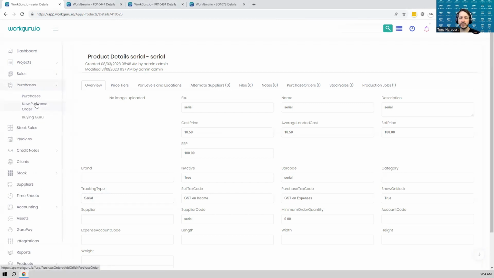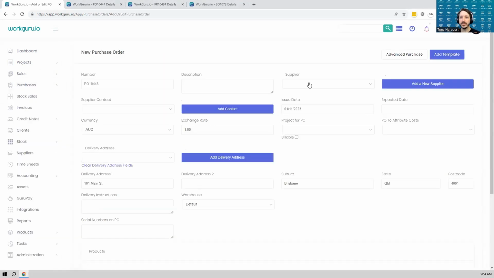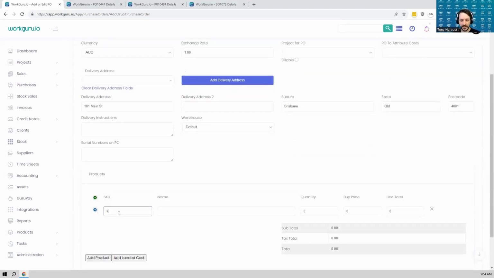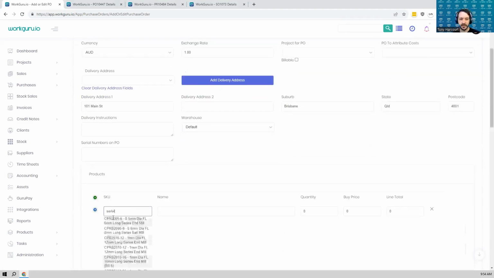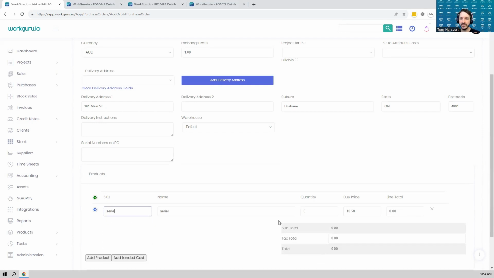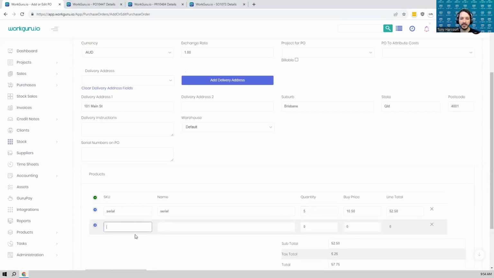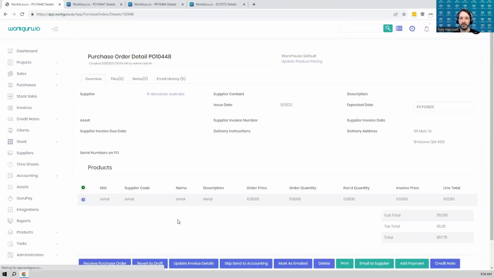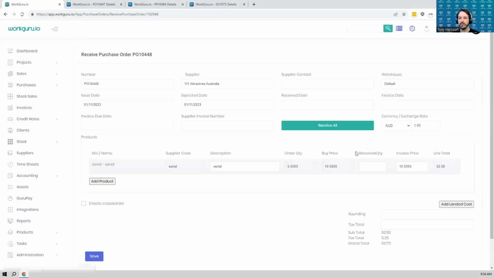The first of those is when you're creating a purchase order or receiving a purchase order from WorkGuru. When you receive a purchase order is when we need to specify the serial numbers of the items that we receive. We obviously don't know them when we create the PO, so it's going to ask us for them when we receive that PO from the supplier. We specify the serial numbers for each line item received that is a serialized product.